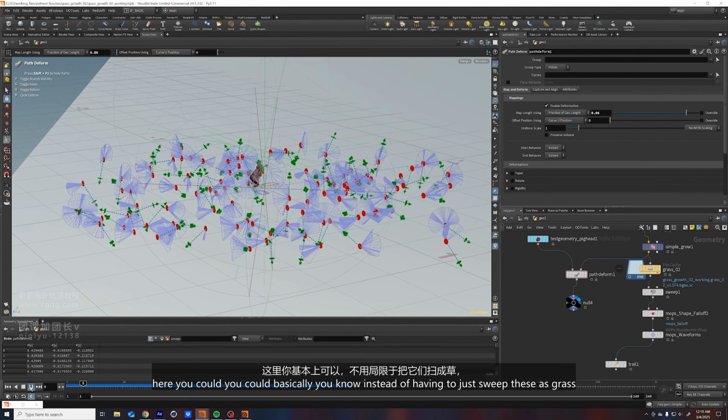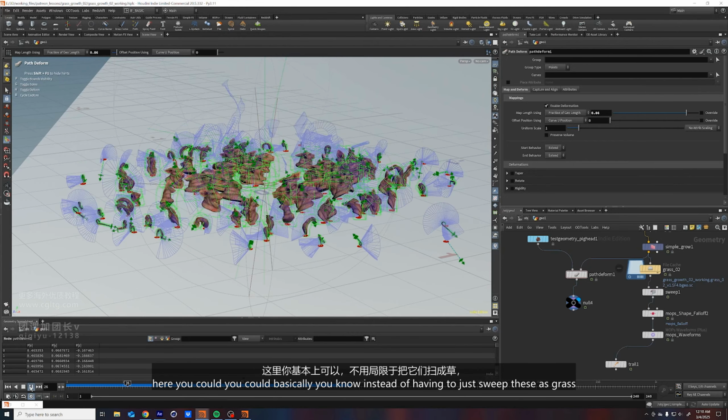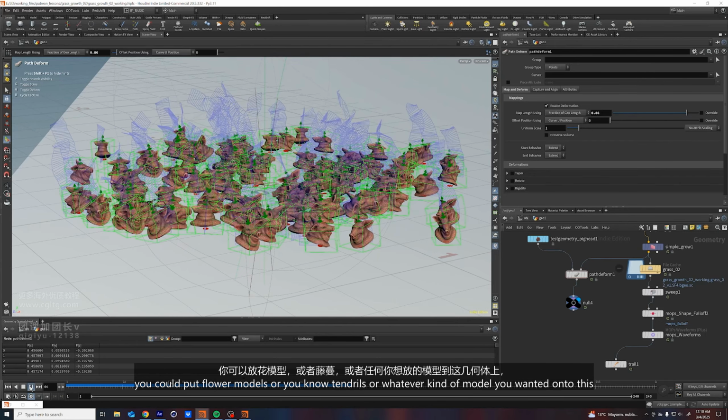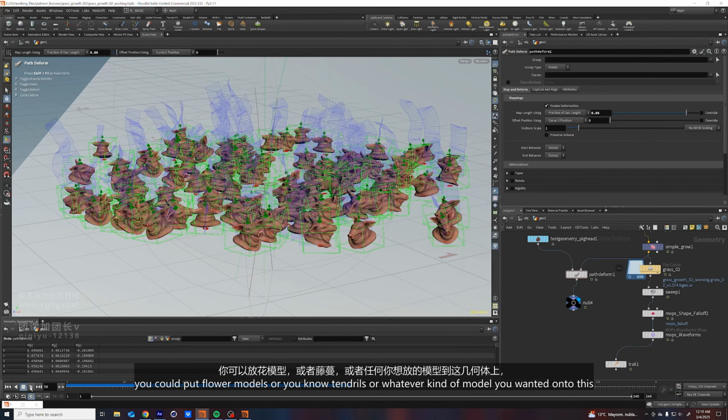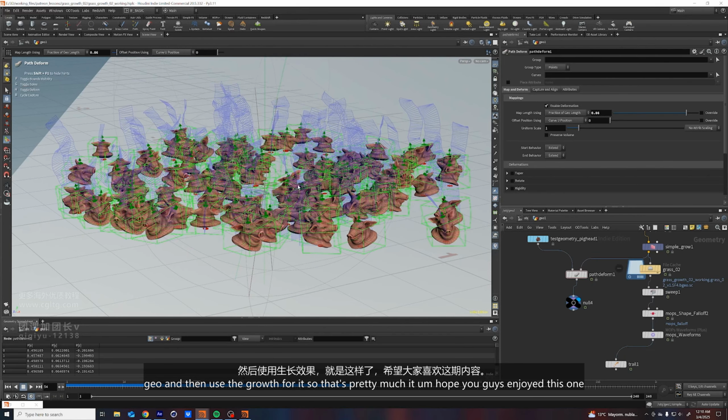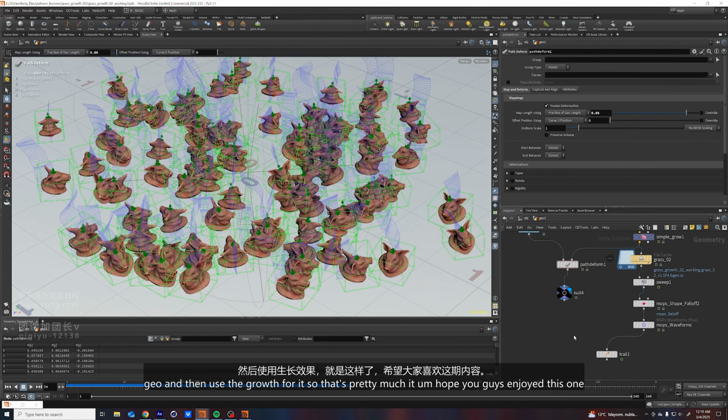Instead of just sweeping these as grass, you could put flower models, or tendrils, or whatever kind of model you wanted onto this geo, and then use the growth for it. So that's pretty much it.